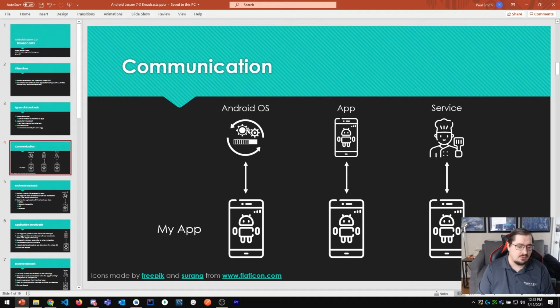One is from the Android operating system to your application. The operating system says, here's what's happening with the hardware or the network, and you receive that in your application. Actually, this should be one-way directional, not two-way, because we don't send stuff back. Your app can then respond to things that are happening with the OS, and this is where those system-level broadcasts come in.